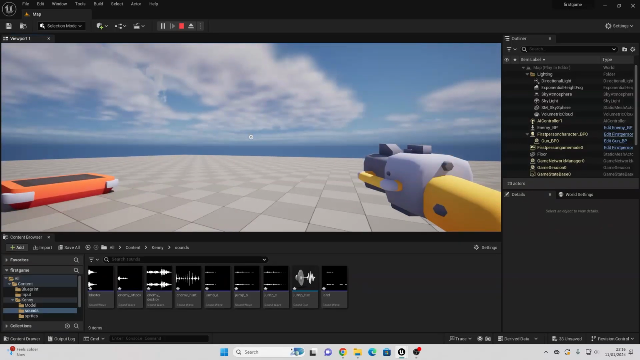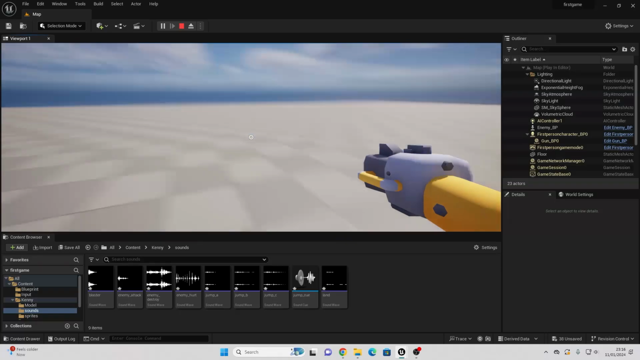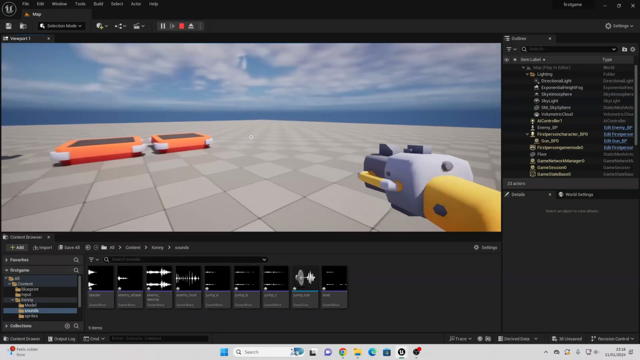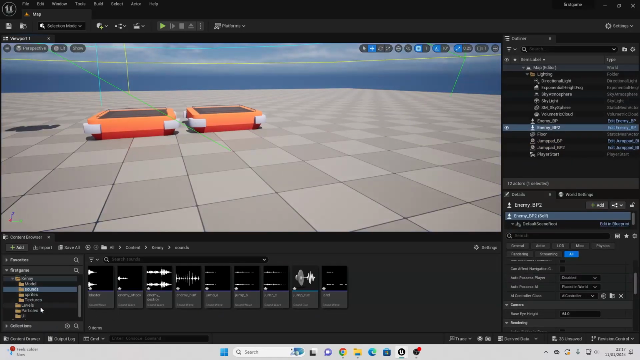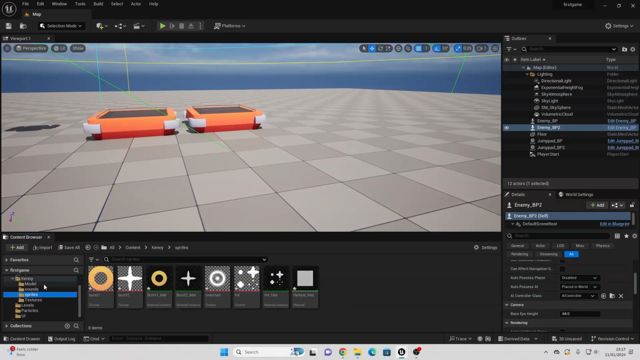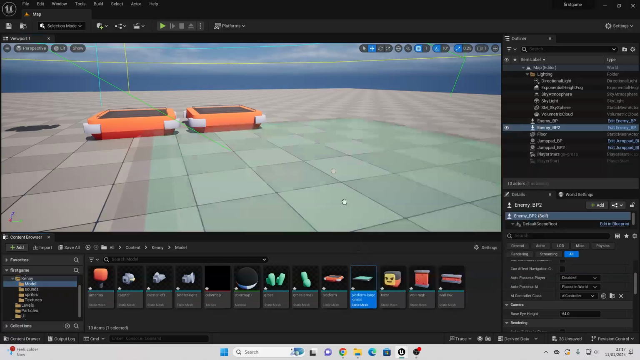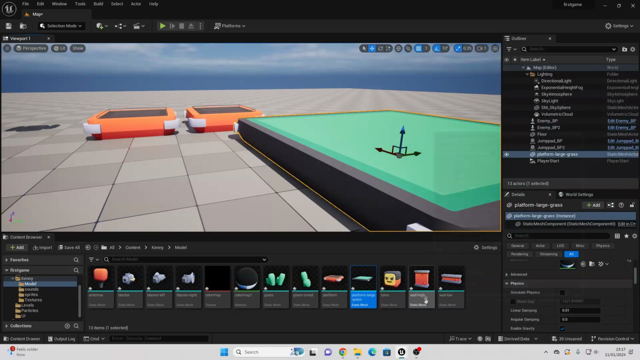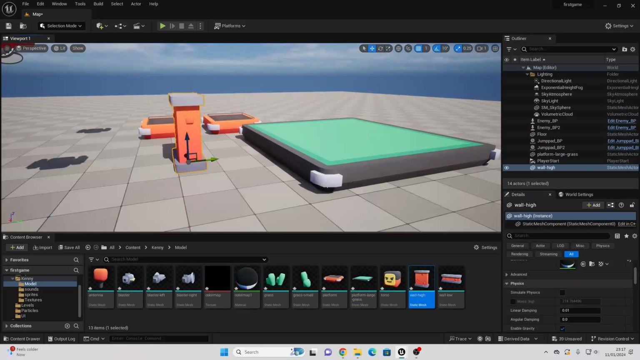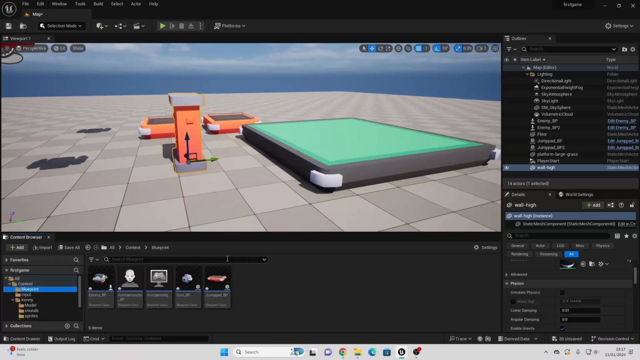Okay, nice. The next thing I'm going to do is quickly place some of the models that come with this asset pack. So in the models folder, there are some platforms. So there's grass platform, some walls. So I'm just going to place some of these around my level. When you're placing this platform, make sure to place the jump pad platform. So I'm just going to quickly do that.